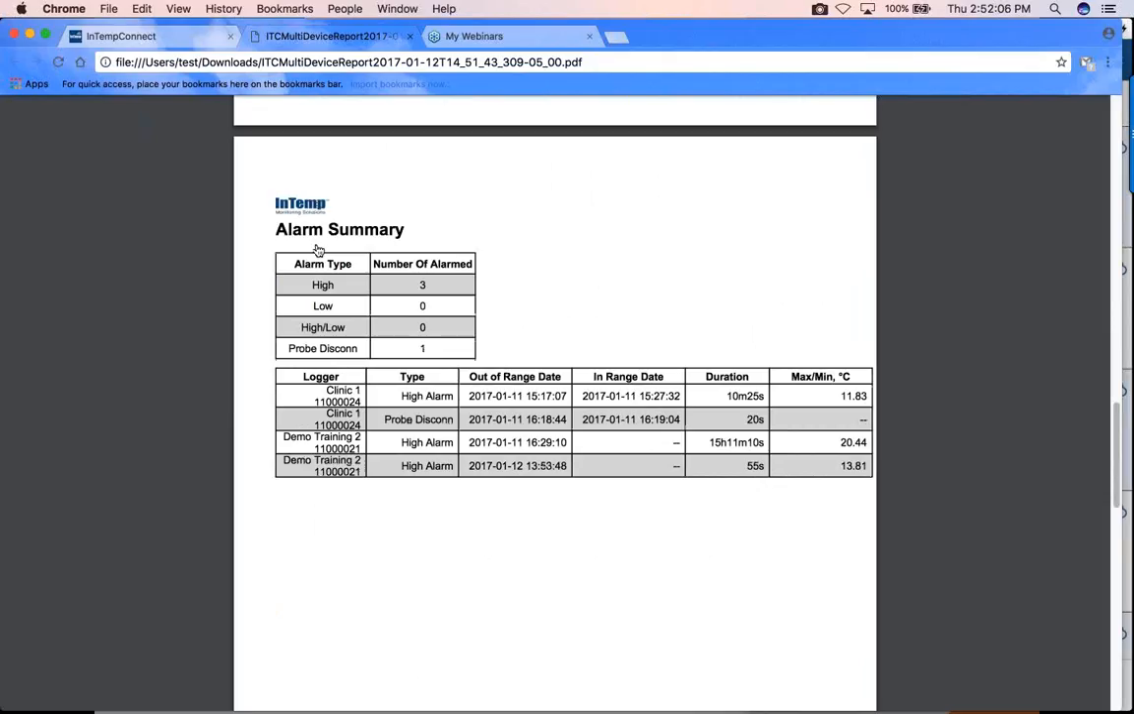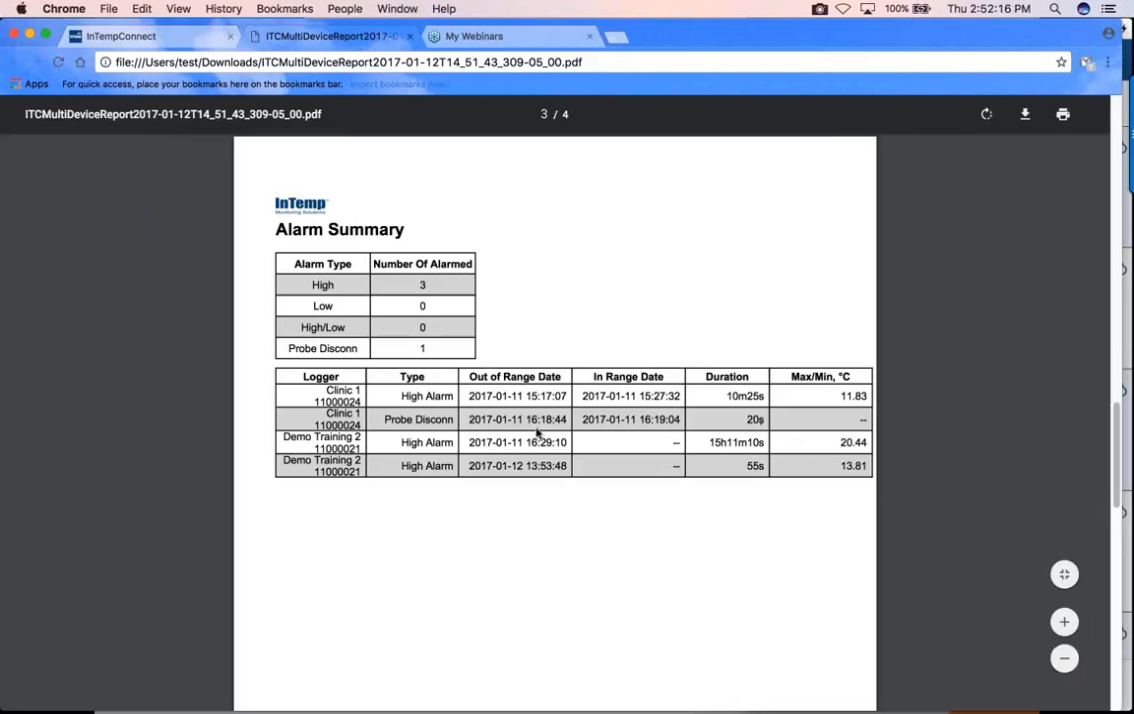From there, you can see a list of all of the alarms that happened. We happen to have 3 high alarms and 1 probe disconnect alarm, meaning that the probe for the CX400 logger became dislodged for 20 seconds yesterday at 4:18.